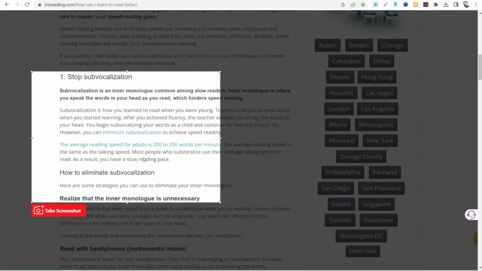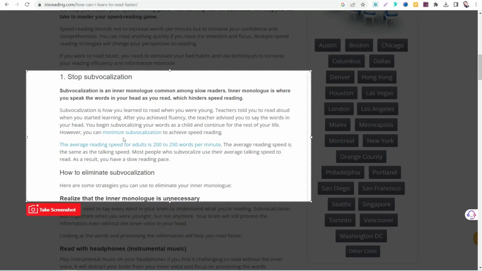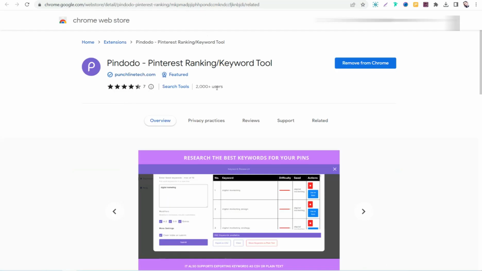Like this one, for example, I want to share this part of this article, as you see. And now we can take a screenshot. Following that, share this image directly to your Pinterest account. Okay, perfect. And now let's move on to the next tool for today, that is PenDoodle Pinterest Ranking Keyword Tool.